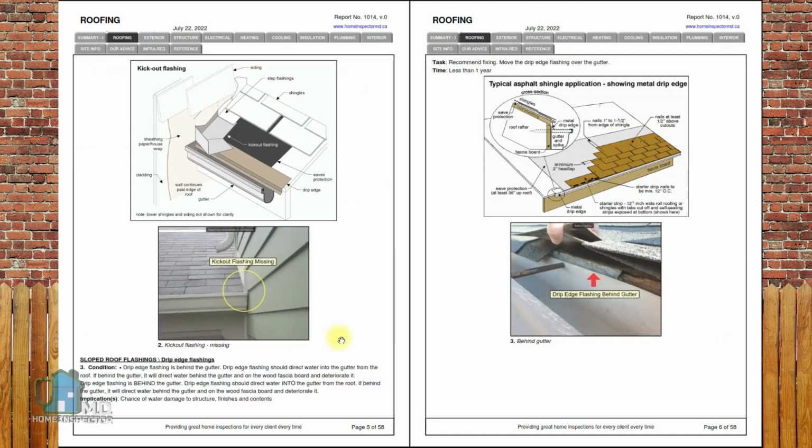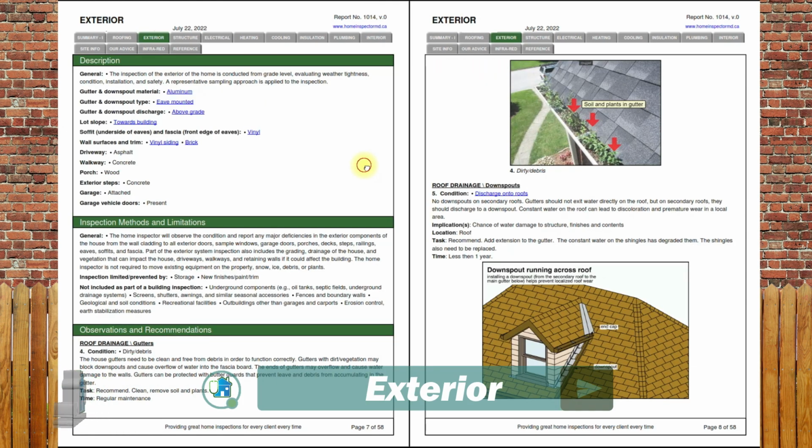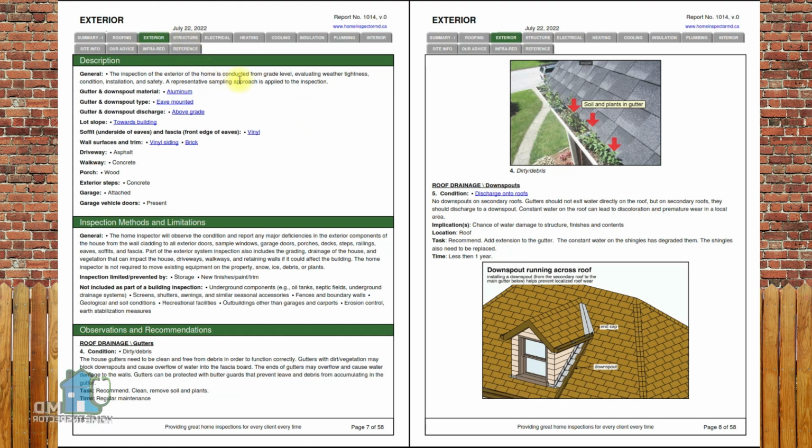As we turn the page, we see more conditions of the roof with photos and more illustrations. We move on to the exterior, and as you can see, the current tab is always highlighted to show you where you are in the report. The description part details information on the materials used around the house. Our focus on the exterior is how well does water shed away from the house. That's because it's one of the most important conditions in determining how dry your basement will be.